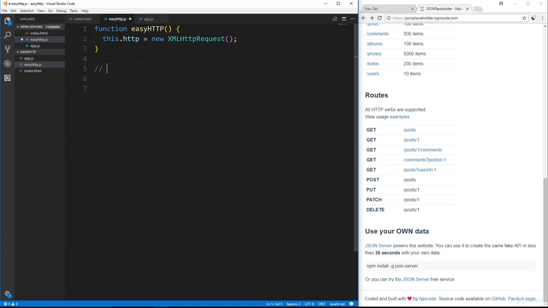So we'll have our get, which will make an HTTP get request. Let's go ahead and put all 4 of those in there. We're going to do get, post, put, and delete. Okay, so let's start off with get.